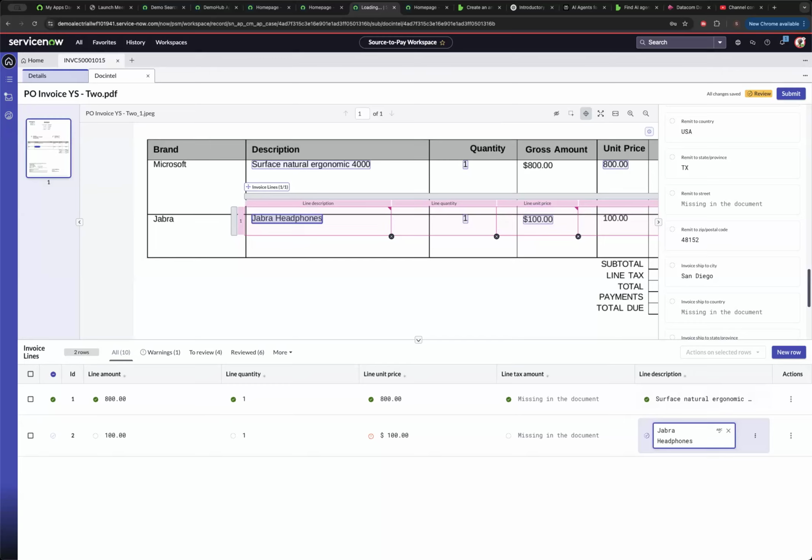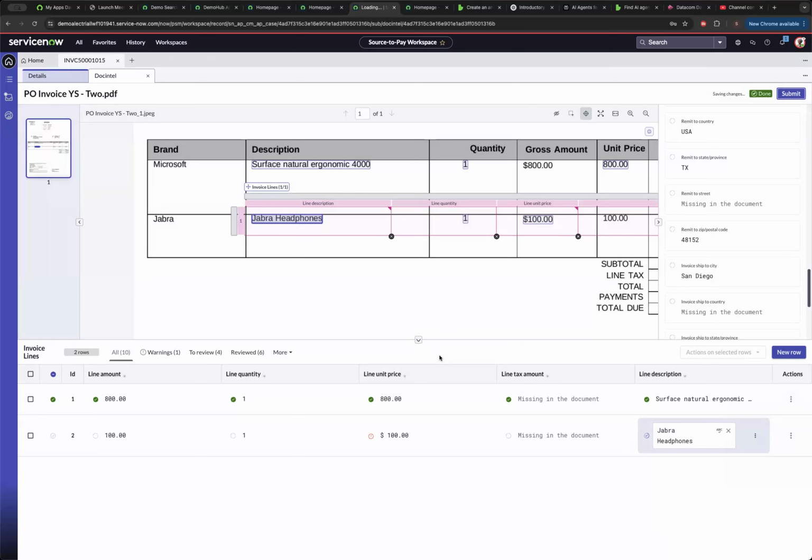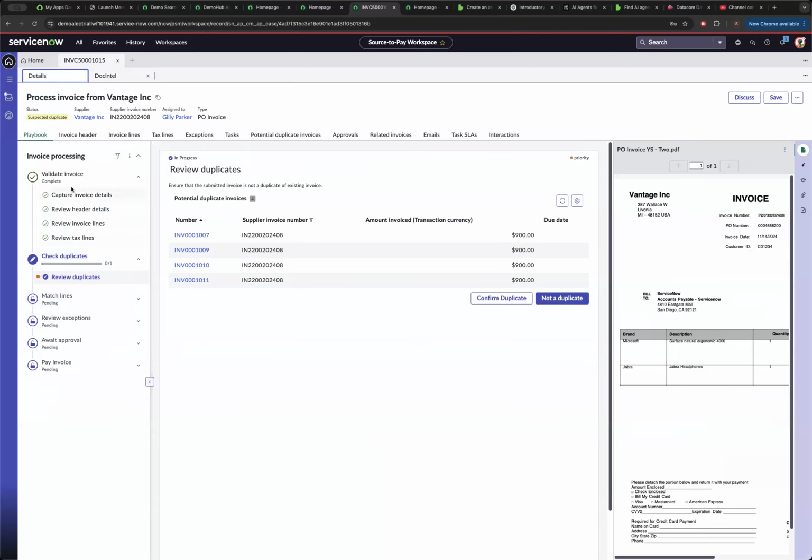But again, the key thing is the system is taking this through, and then we can mark it as reviewed or not. And then we're going to submit this. But just think about the power there, that this is such a time-consuming exercise now taken over by AI and pushed into that system. So we're going to hit submit, confirm and submit. We see that that's moved to done. Now we can go back to our playbook view, and we can see that those have come through.